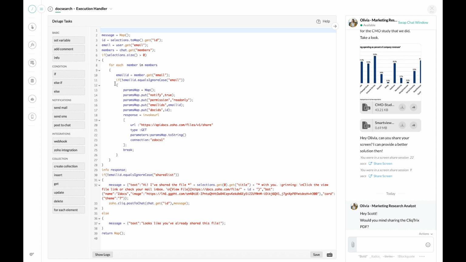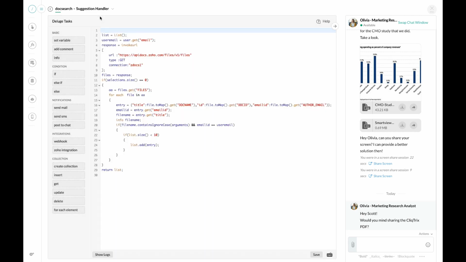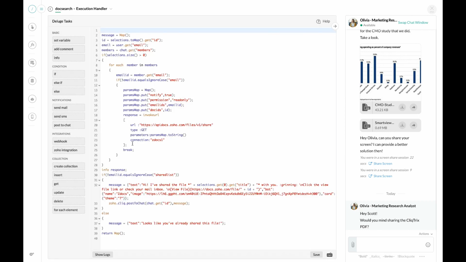So I have the command code here. We'll be taking a look at the suggestions code first. So here we make an API call to get the list of files from Zoho Docs and add them to the suggestions list. On user selection, the selections object contains the ID and the name of the document that is selected, which is then shared to the chat using the command execution code. So let us try executing the command now.